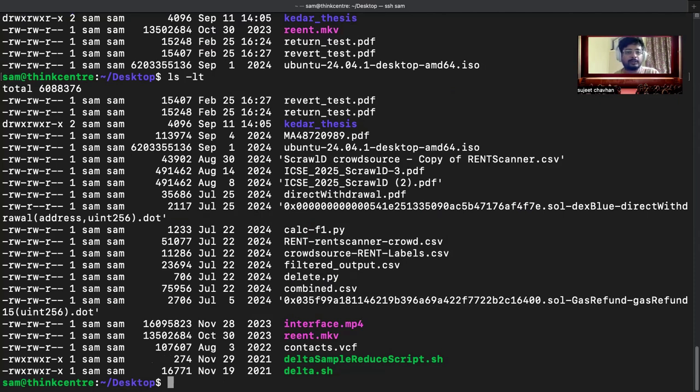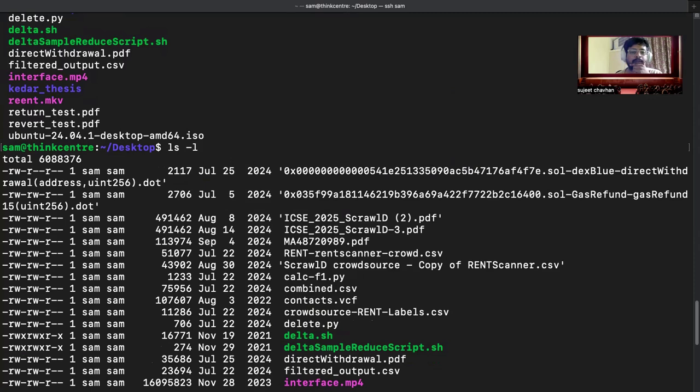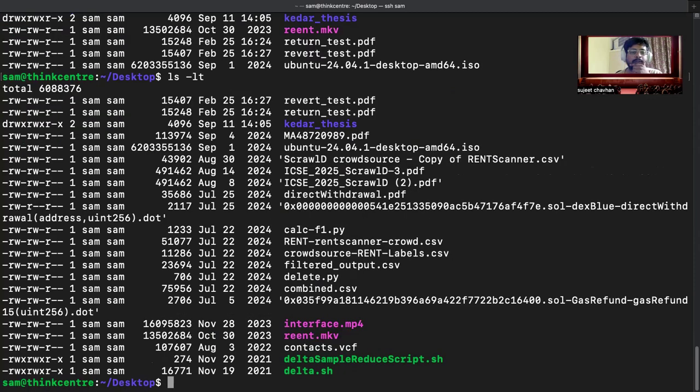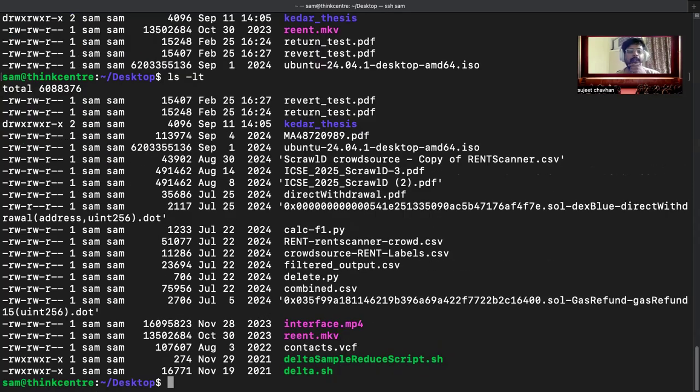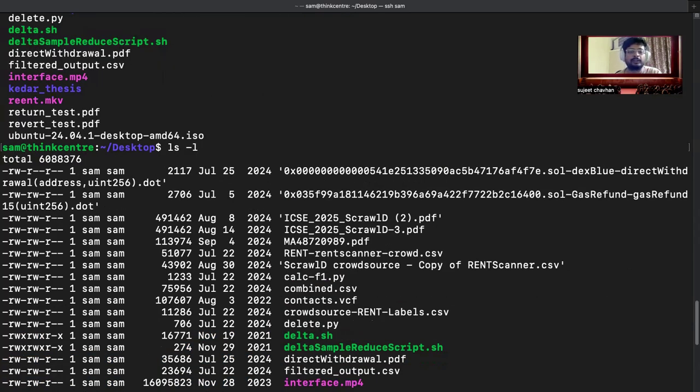So what is the difference between the previous output and this output? ls minus lt has arranged the files according to the latest. The latest file comes first, and then the other files come. In the previous output, it was arranged in alphabetical order.